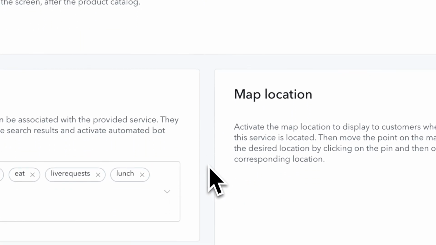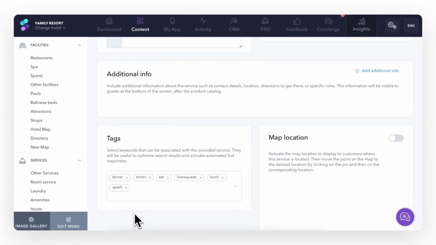Here you have the tags section. You can enter different tags or keywords related to the service. They will be useful for optimizing search results and activating automated bot responses. Lastly, you have the map section. Activate the map location to display to customers where this service is located. However, since this is a service delivered to the room, it doesn't make much sense to activate a point on the map for room service.